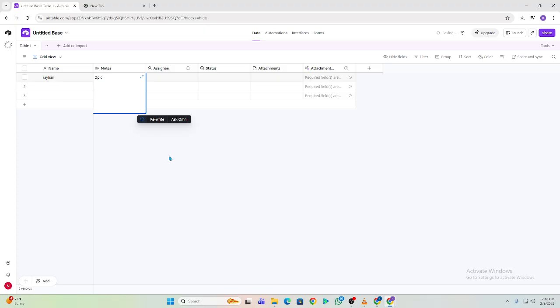Now add control fields. Create an owner field to track who's responsible, and a priority field using single select, like high, medium, or low. These fields help you focus on what matters first.